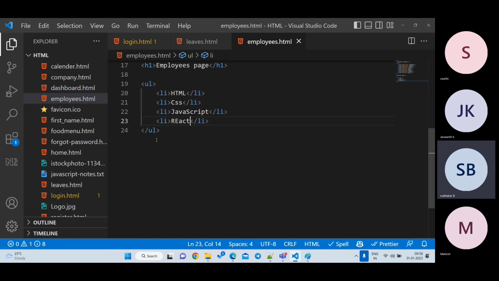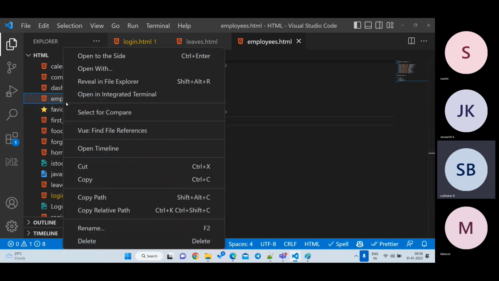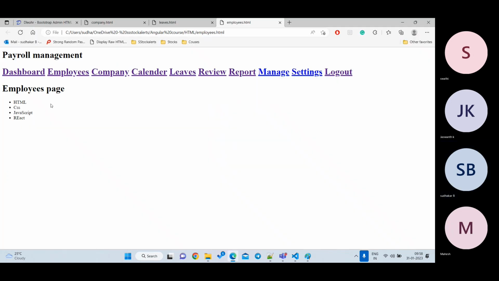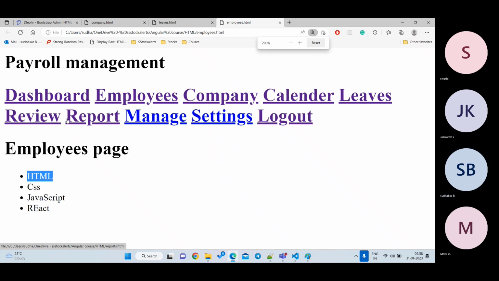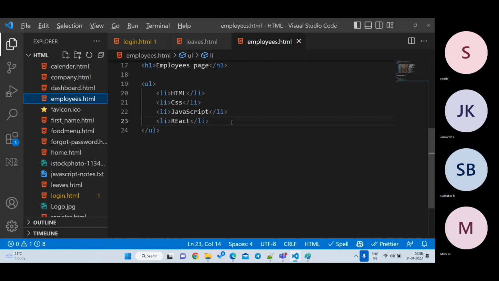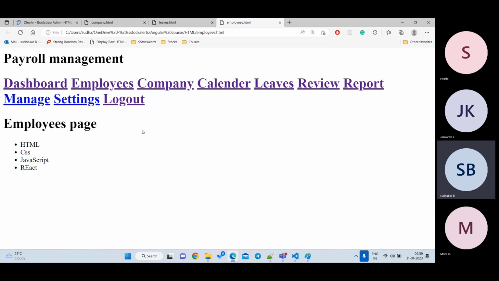Okay, so let me open this. This is the employees page. Right click, reveal in the file explorer, and open it. Here, you see it is showing the bullet points, right? And whenever you are adding anything here, they come on the next line, right?